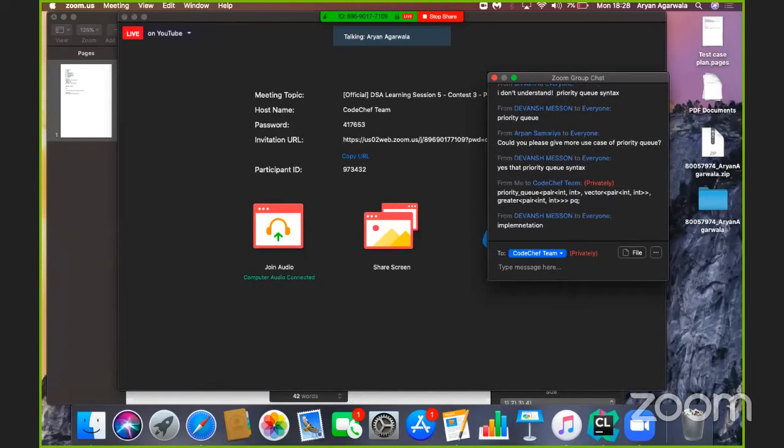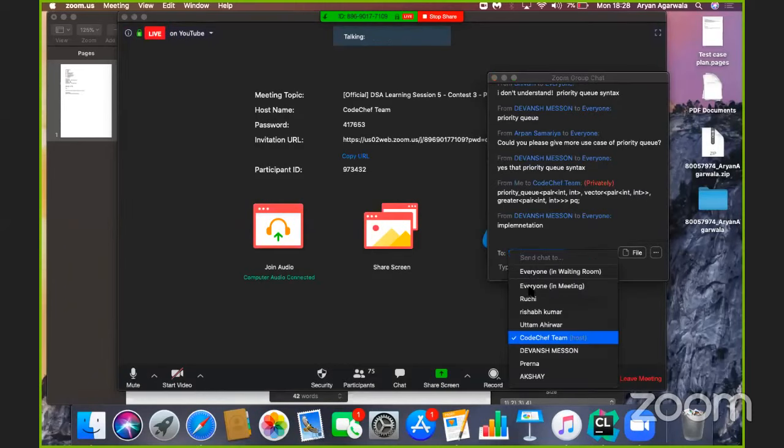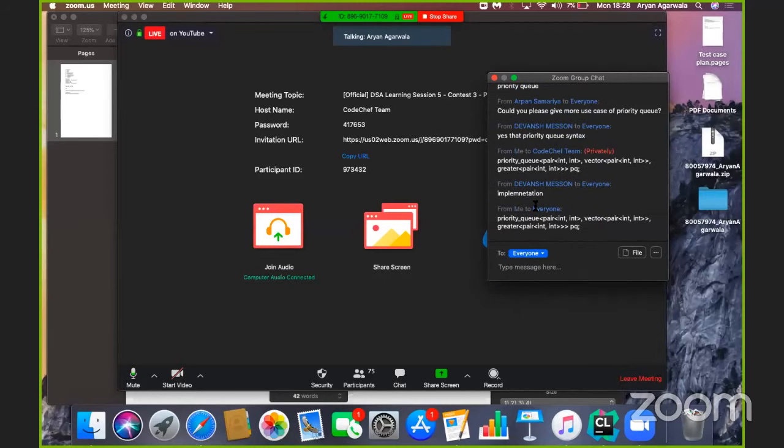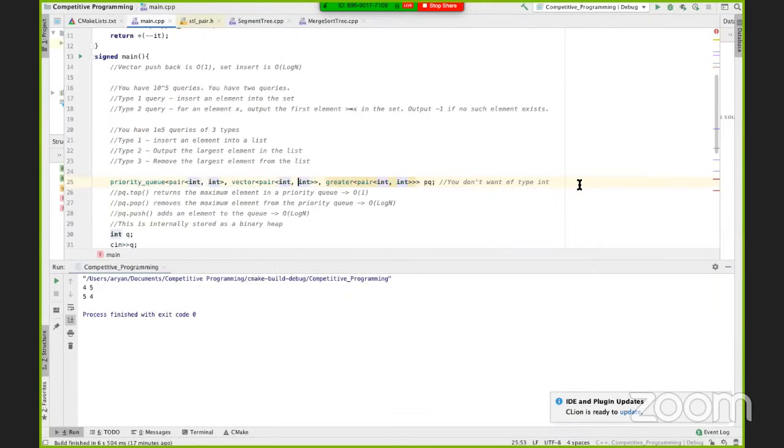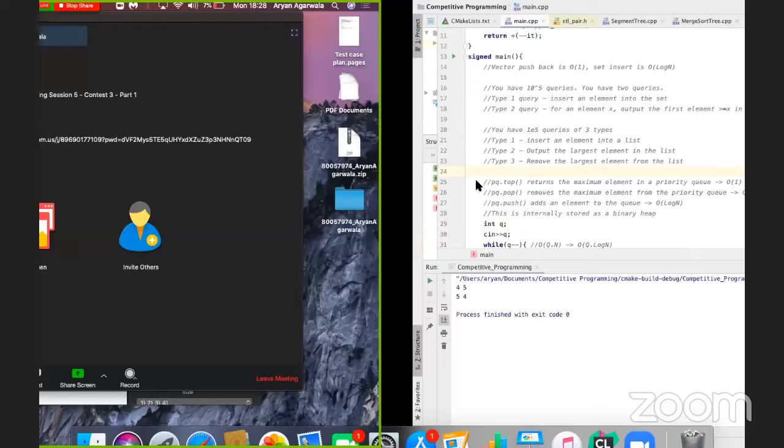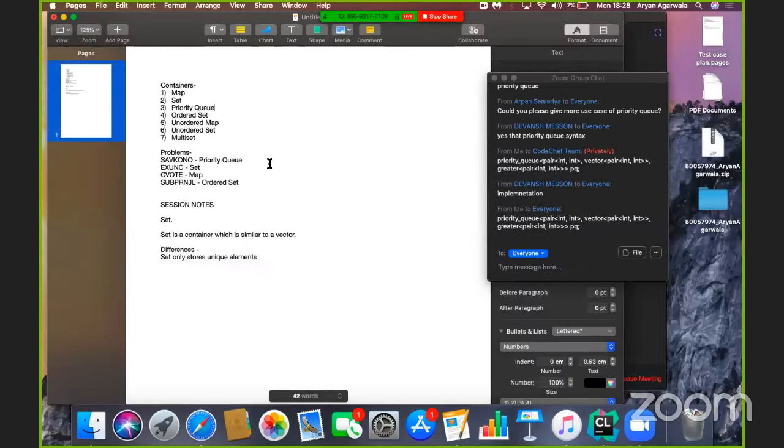Okay, Arpan, could you give one more case of priority queue? Arpan, we're solving a problem on it in a few minutes, so you can just see that, right? I've put the code for the min priority queue in the chat. Okay. I'll move on to the next template and next container, sorry.